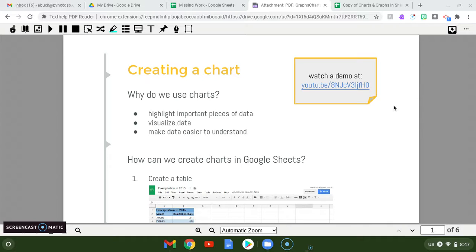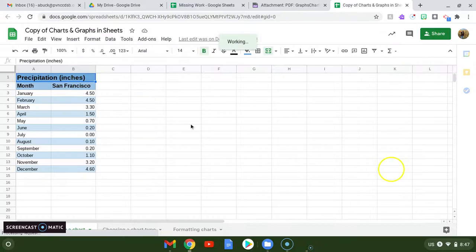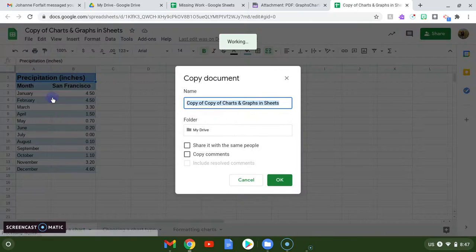All right, so we are going to start the very first step. There are two documents attached to your Google Classroom assignment. There's this one called Creating a Chart, and then there's this one, Copy of Charts and Graphs in Sheets. Okay, so your very, very first step is going to be making your own copy of this. So we are going to go File, Make a Copy, and you're going to rename it from Copy of Charts and Graphs and Sheets to your name, Charts and Graphs and Sheets. Okay, and then it'll make your own copy, and you can exit out of this one.